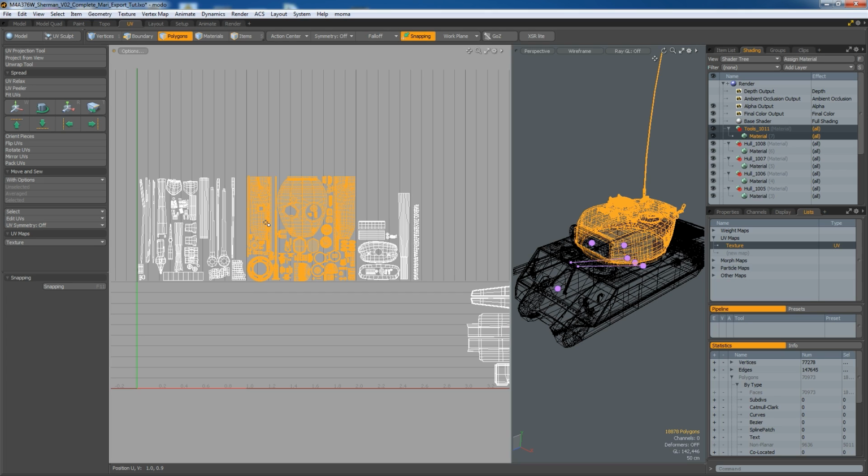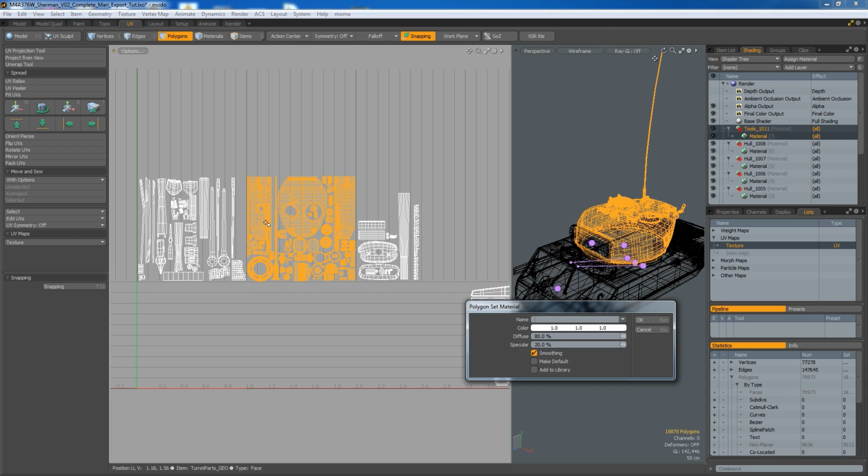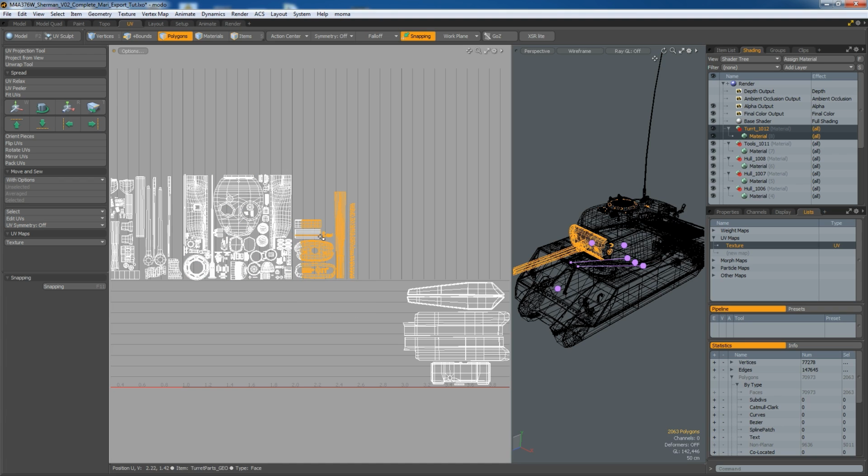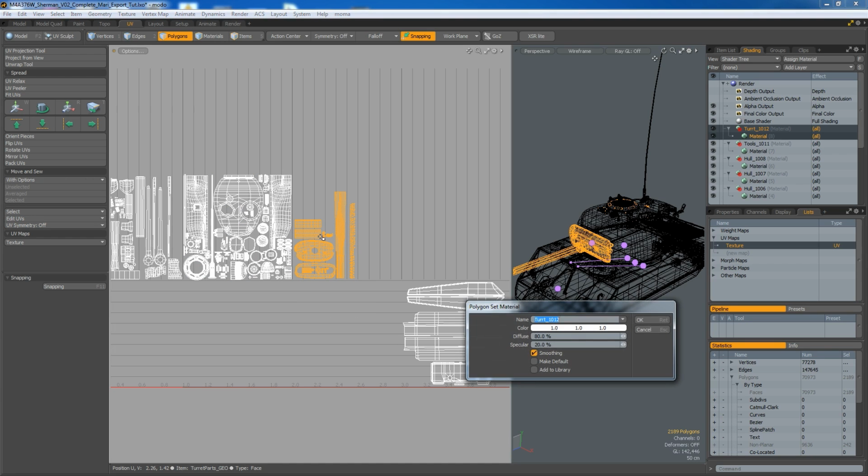We don't want that. All right, now this here, I want to go ahead and name it the turret since it is the main turret. And this is 1012. And the last bit we have here is going to be the main gun. And it's going to be 1013.